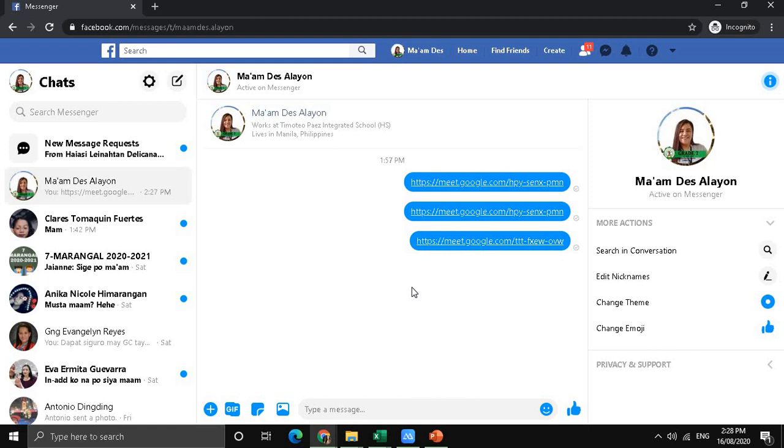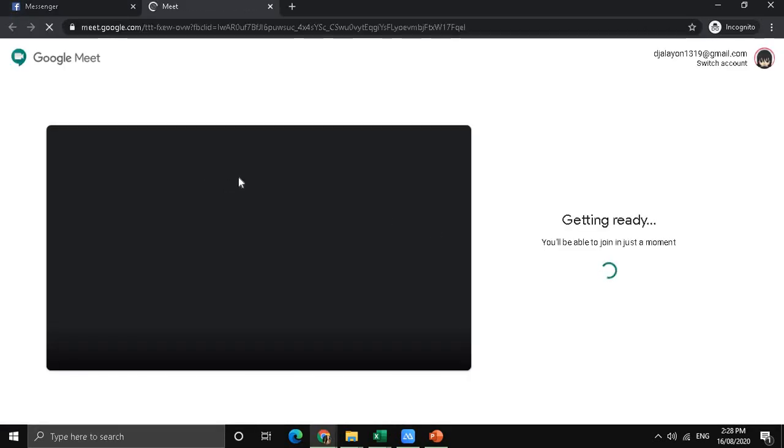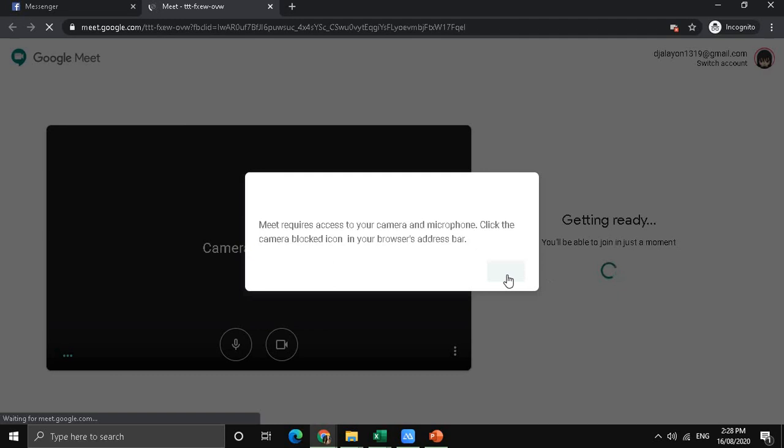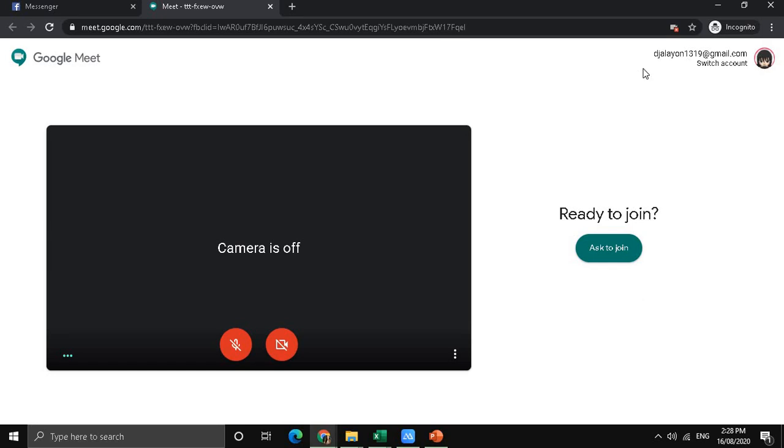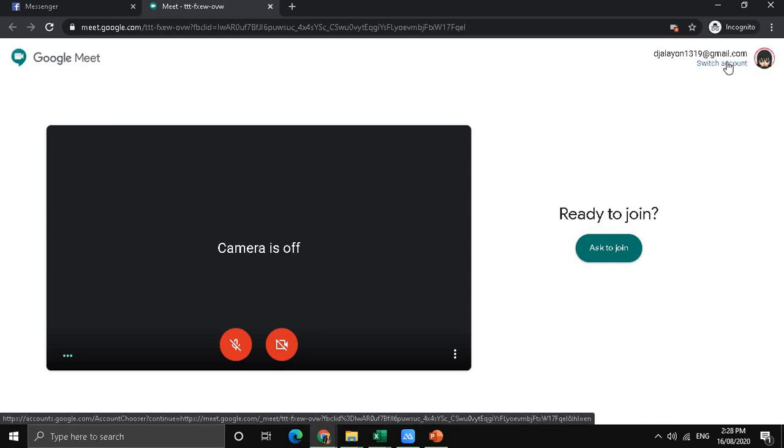So let's say yung presenter or yung teacher nyo has sent to you the Google Meet link. So what you'll do is you click it. Okay? So, mapupunta kayo sa site ng meet.google.com. And then, make sure na yung email nyo dito is tama. Alright? So, you can actually switch account depending on what email is required to you.